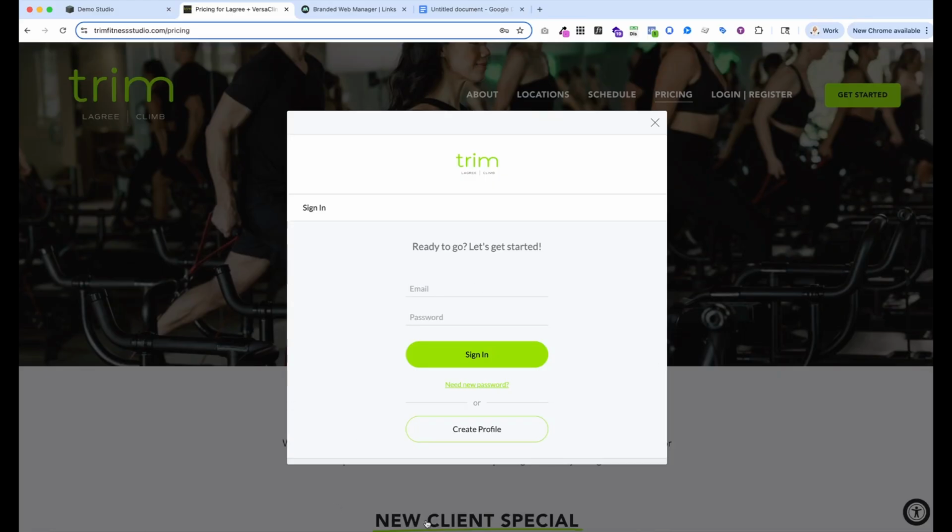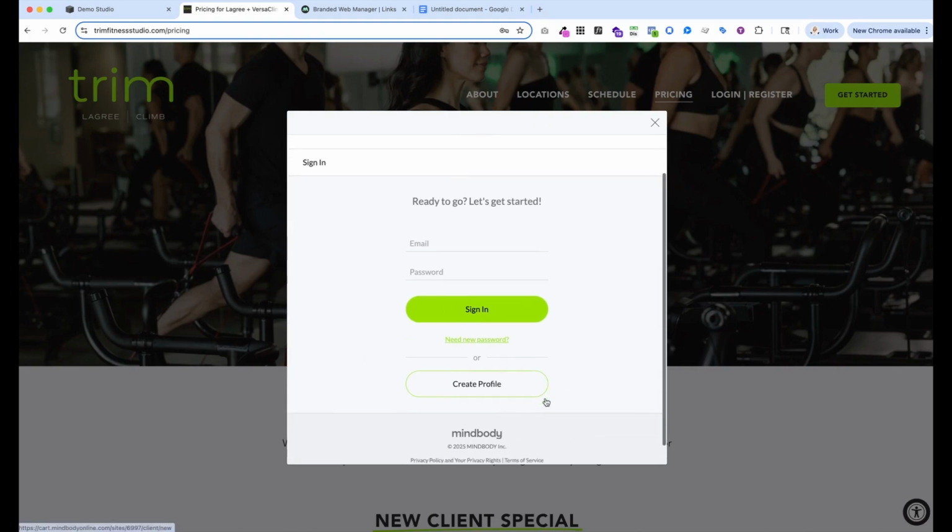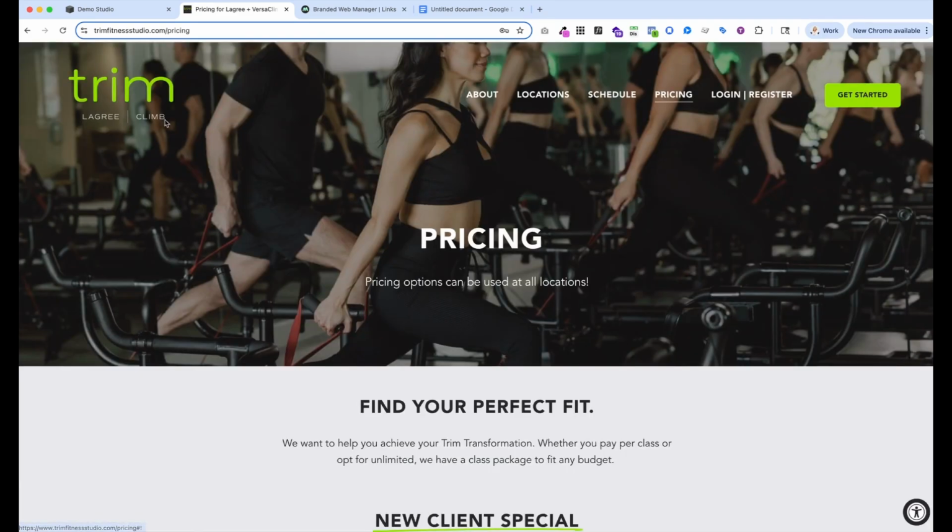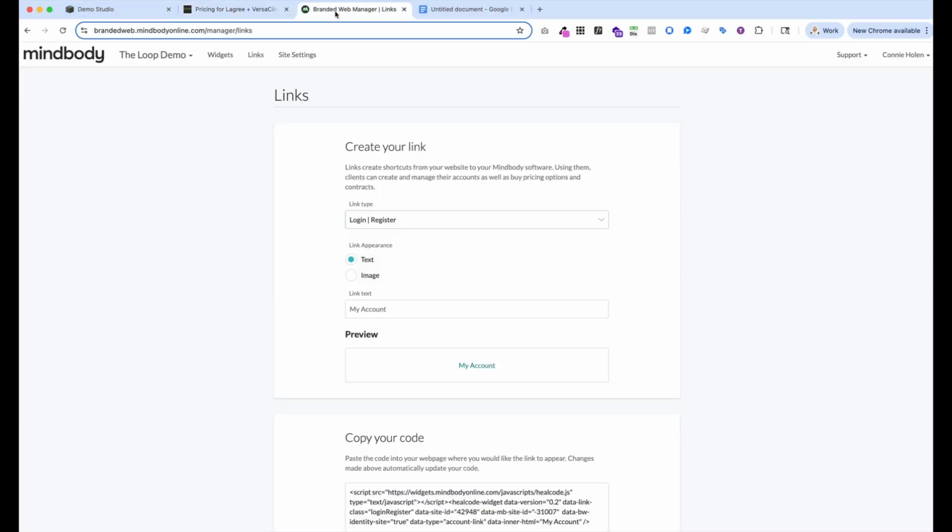So to get this functionality, which is actually the Mindbody ecosystem working on your own website, we need to use their Mindbody branded web scripts. If you log into your branded web account, it's at brandedweb.mindbodyonline.com. This is the sub account where you create all these different links and widget functionalities that you're going to put on your Squarespace website.